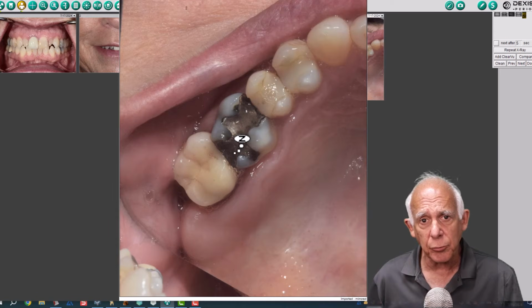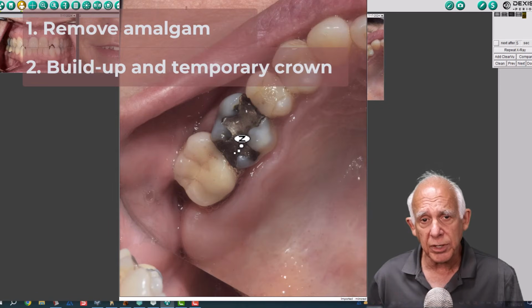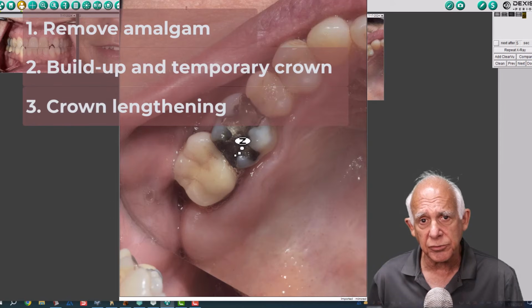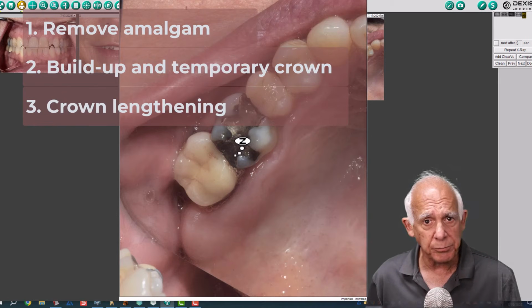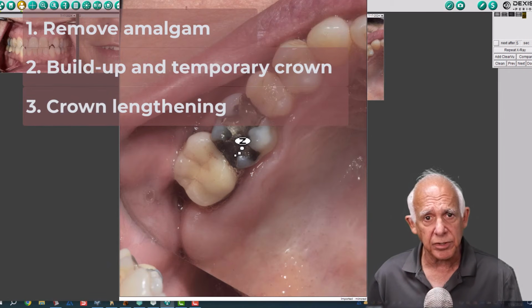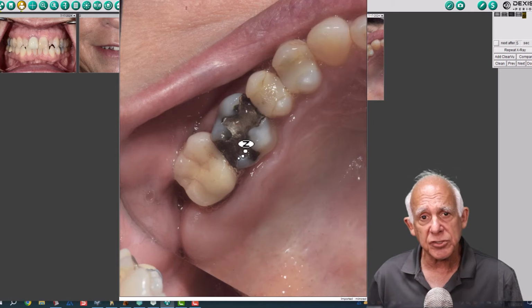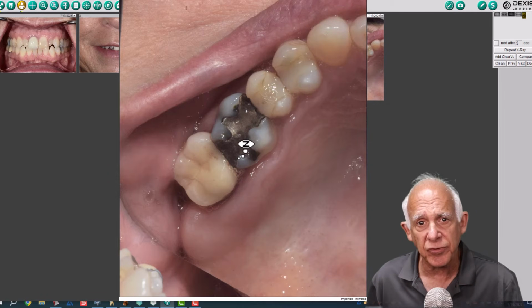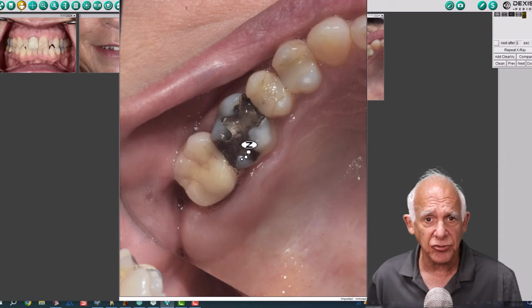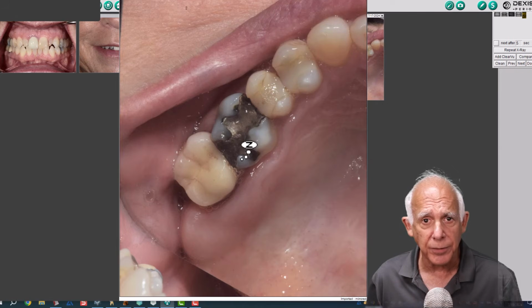How will we treat that? We'll remove the amalgam, we'll put a buildup in a temporary crown, and then we'll do crown lengthening on that tooth in order to be able to eliminate the periodontal pocket. And place that distal area where the caries or the restoration extends deeply on the distal, make that supragingival so that we can restore the tooth correctly and place our margins in a supragingival position, or at least at the gingiva, rather than burying them below the gum line.